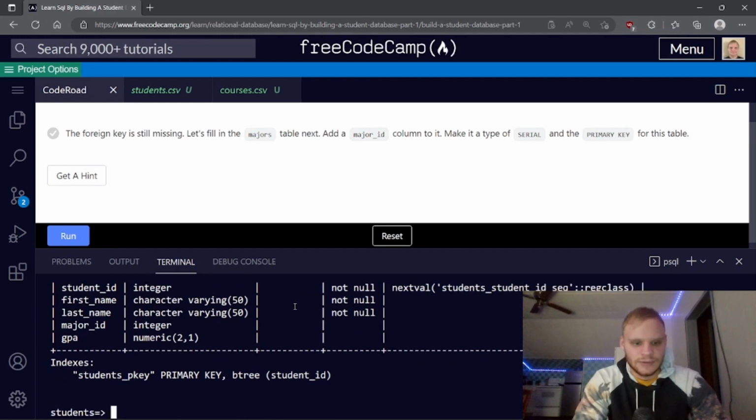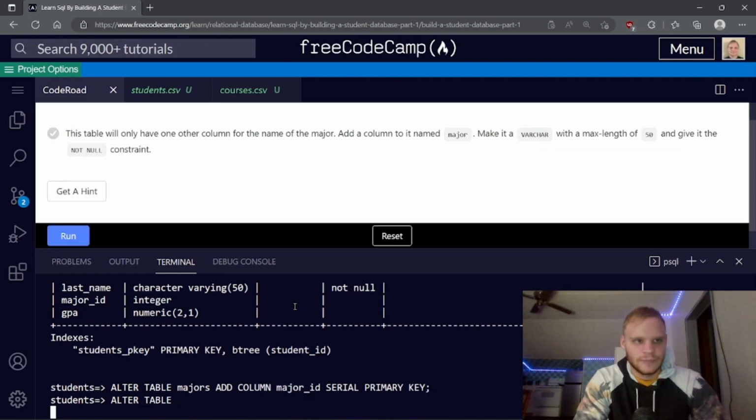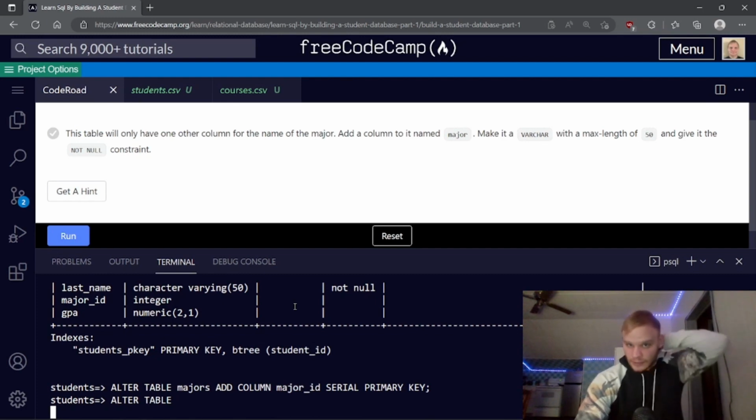All right, so we're going to do alter table majors, add a column, major ID. It's going to be a serial and primary key. There we go. Cool. This table will only have one other column for the name of the major. Add a column to it named major. Make it a varchar with a max length of 50 and give it the not null constraint.